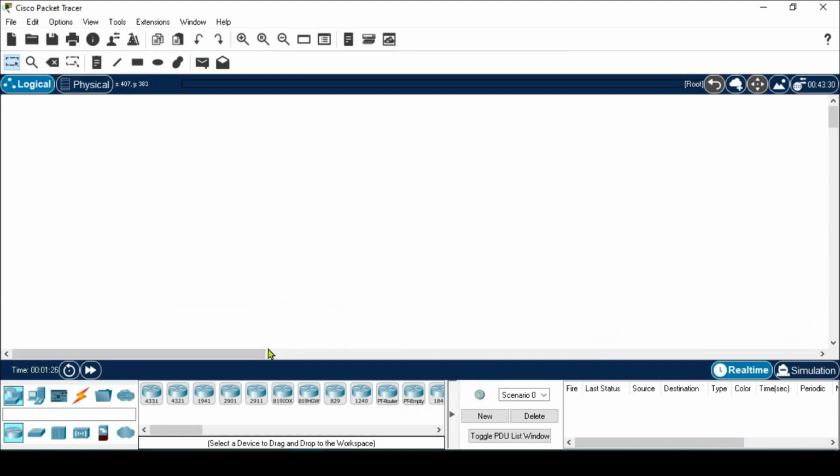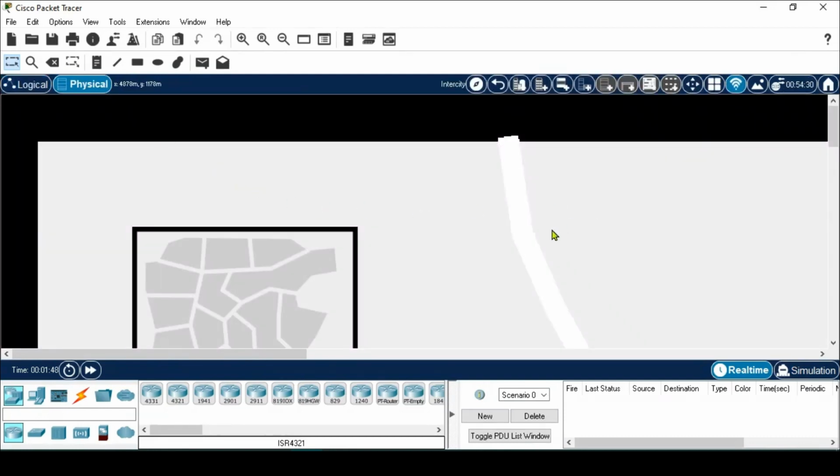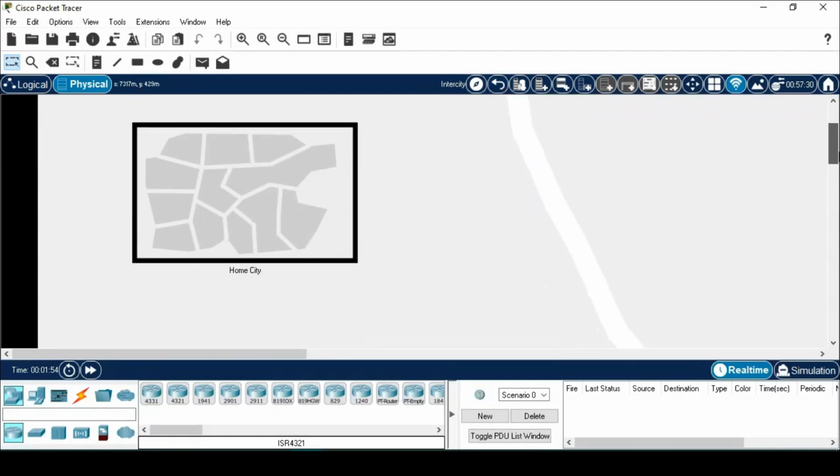So when you are logged in, the first thing that you'll see is the workspace that you have here. The default is logical view, which if you've used Packet Tracer before, you may have used. We're going to become more familiar with using the physical view. If you click on physical, it will show you where you are in terms of real life objects, including things like cities.